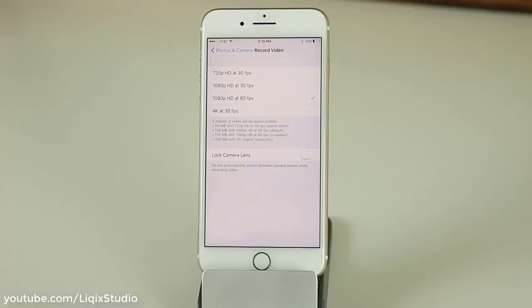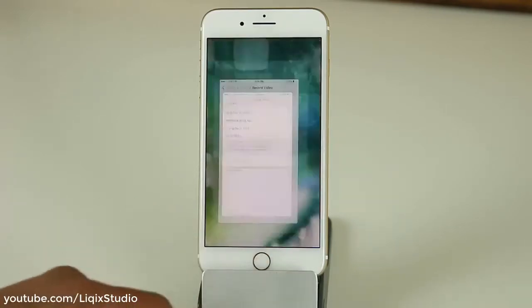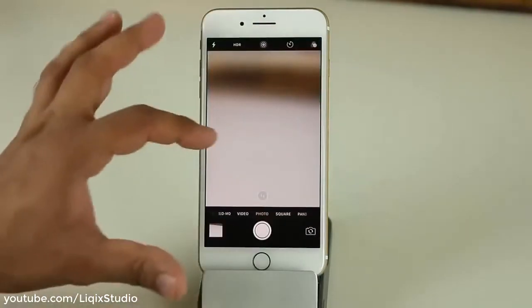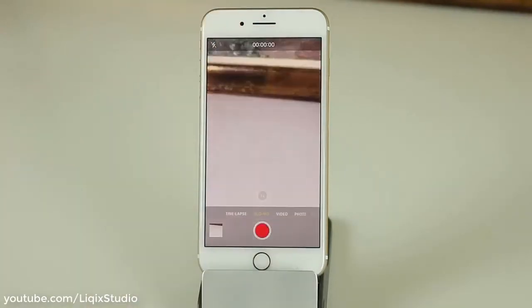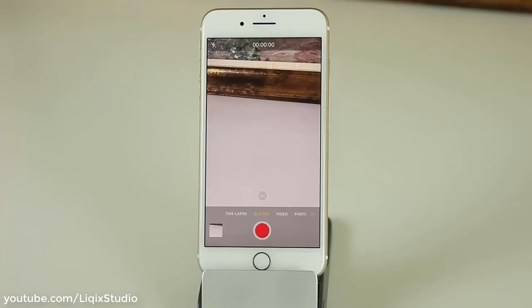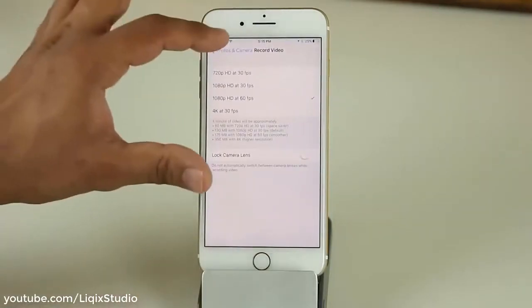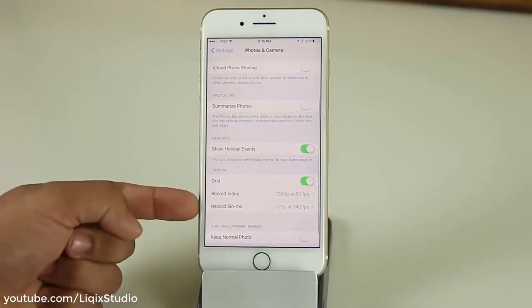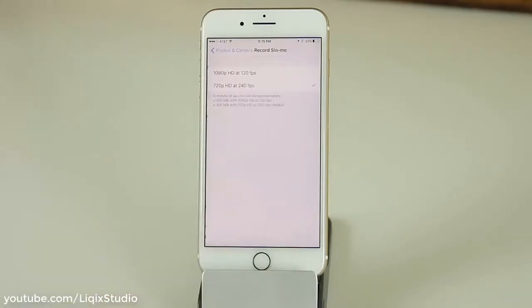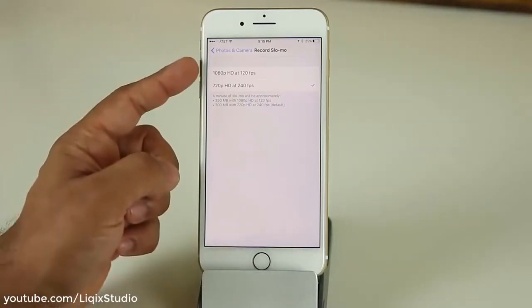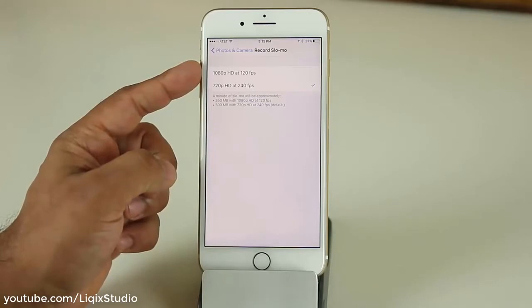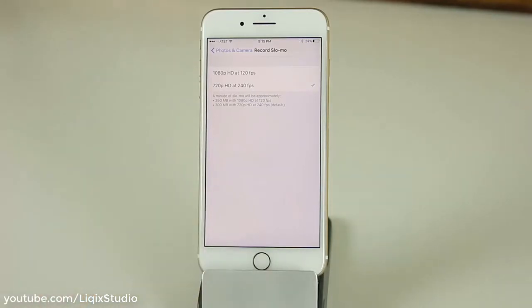Okay, so that's the regular video, and if I go back out here again, and launch the camera, and scroll over to slow motion, as I said, you have a couple options with the slow motion as well. So by default, you're recording at, I'm going to show you right now, here's record slow motion. You're recording at 720p at 240 frames per second, but as you can see, you have the option to record in full high definition at 1080p, but at 120 frames per second.